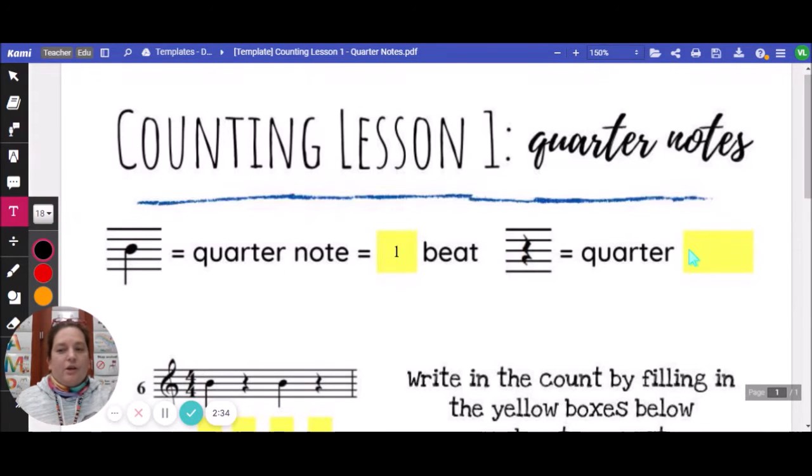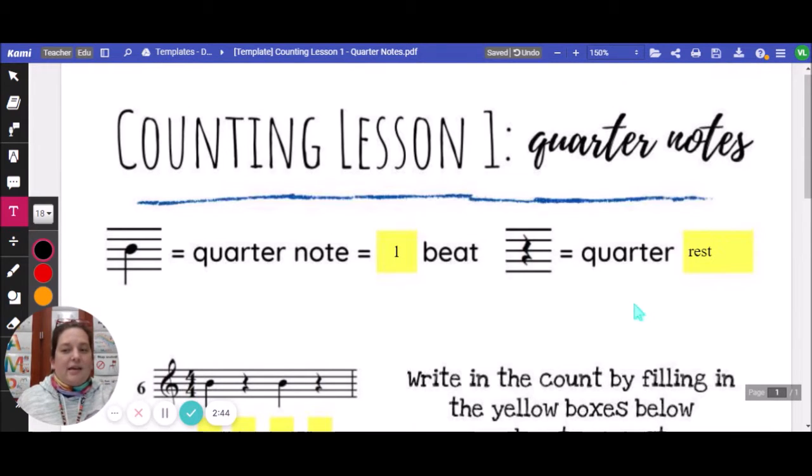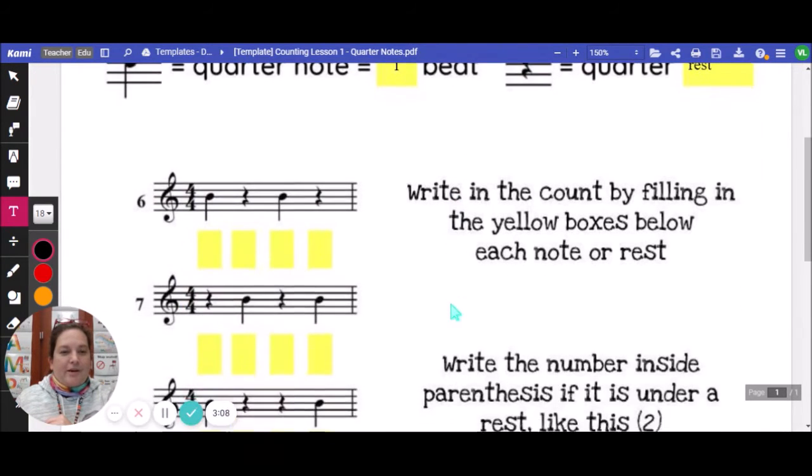So take your cursor, put it in that next yellow box, and click to put a text box. And you're going to type the word rest, R-E-S-T. So that fancy looking three symbol on the music staff is a quarter rest. The quarter rest gets one beat just like the quarter note. The quarter rest is one beat of silence. A rest is silence, and a note is sound. So we have two new symbols that we know now.